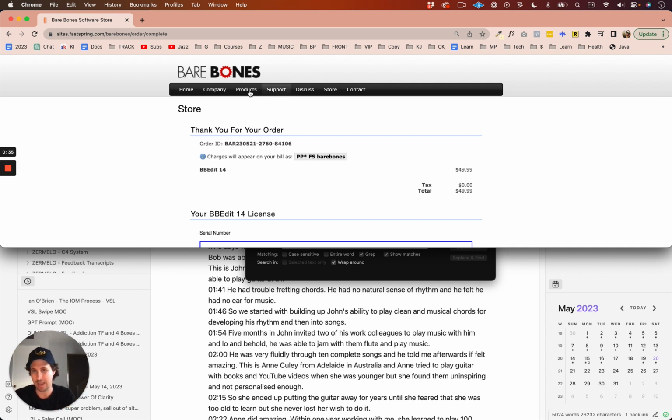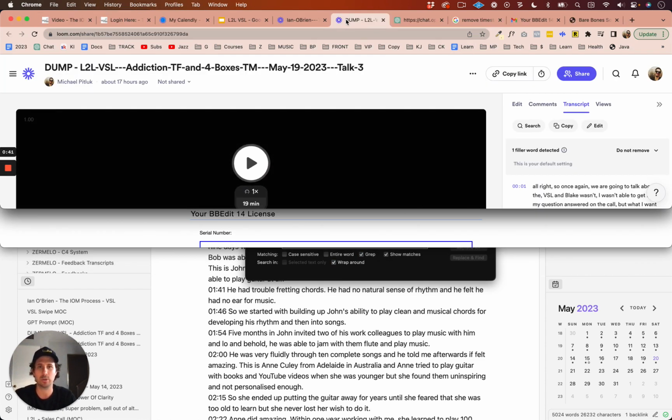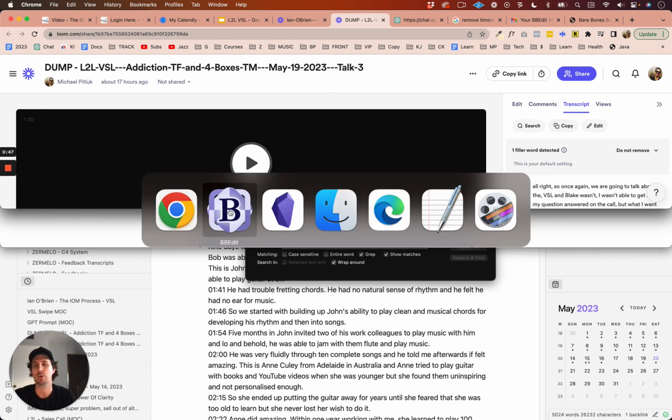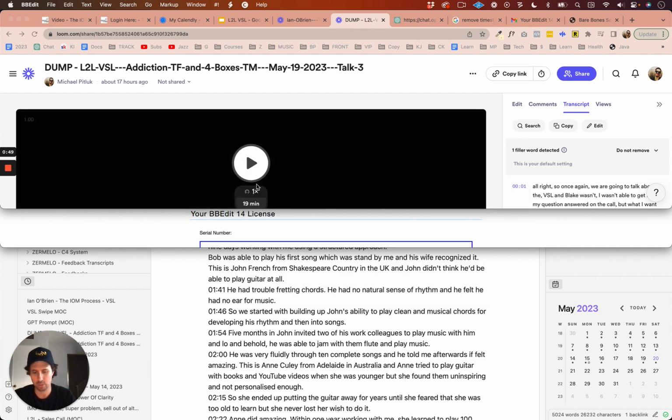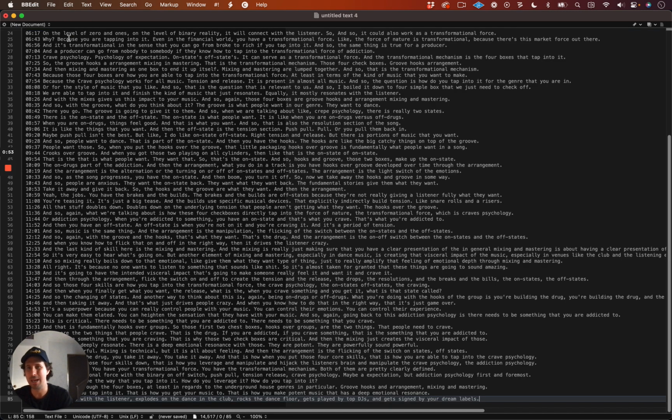Okay, so I downloaded the BBEdit software, and basically what I'm going to do is get a Loom transcript here. I'm going to copy this Loom transcript. You can see the timestamps right here. We're going to go to BBEdit. I'm going to create a new document here, and paste it. You can see the timestamps all the way there on the left.